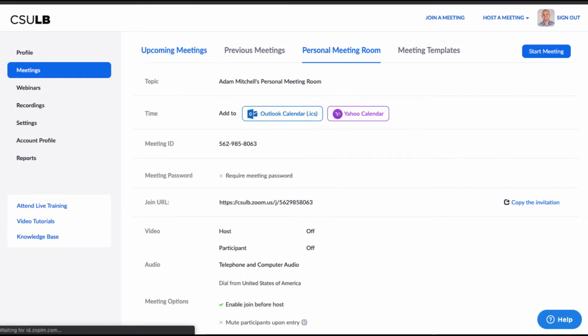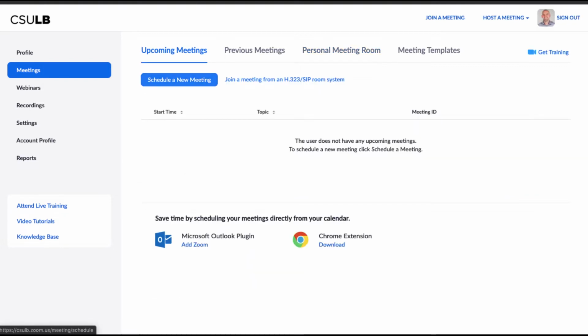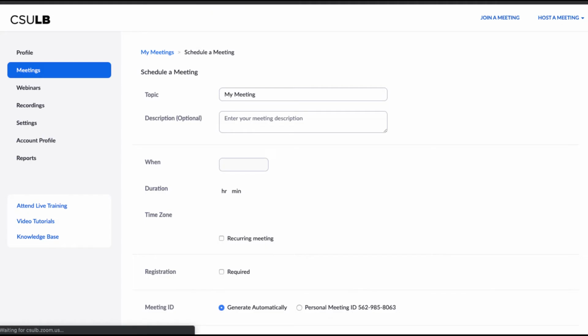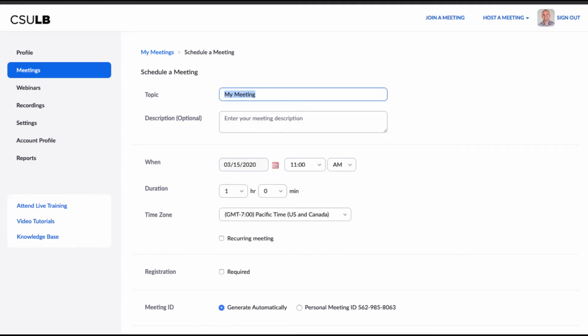So that's separate from any scheduled meetings that you have. So if you schedule a meeting here, you can see that you can provide a topic. Descriptions are optional. The date and time are the most important here. So you'll want to ensure that you give an accurate date and time for the start of the meeting.